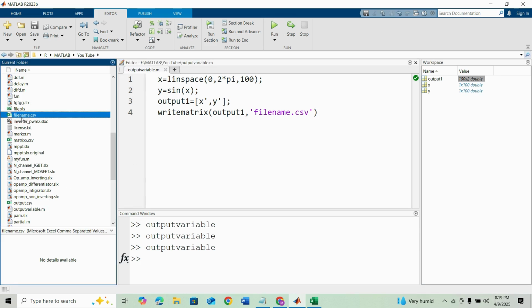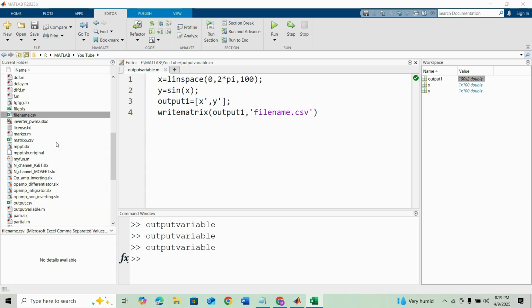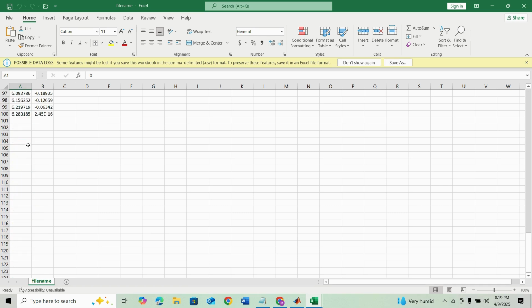here's a file name .csv is created. Open outside MATLAB. Now here you can see here 100 values. So that's all for today.